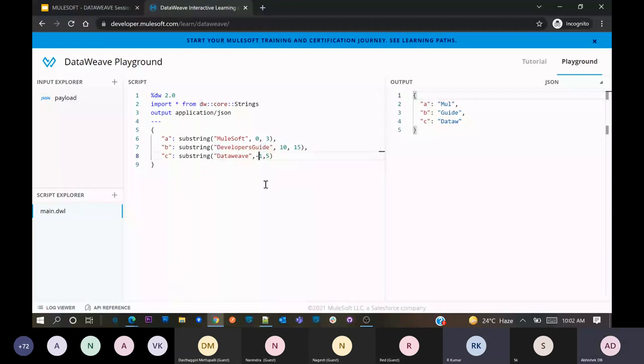So why minus is treated as zero: we don't have a minus index in any string or array. So automatically that will be converted into the first index, that is 0th. And the syntax for this doesn't allow negative values. That's why it is also treating it as zero for this.